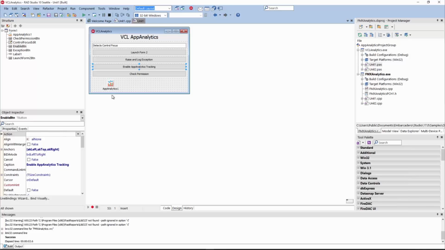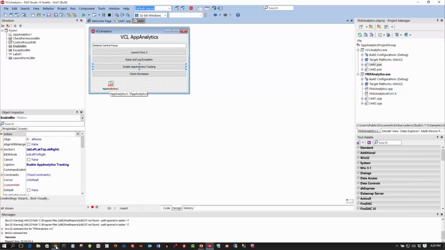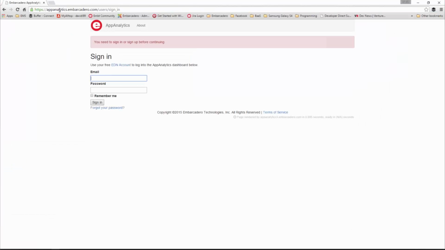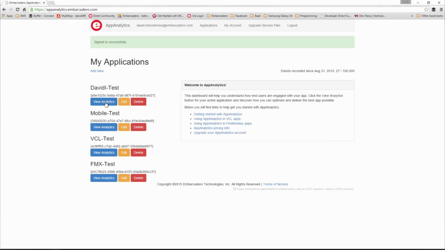Under the covers, the data for the analytics being captured has been sent over the internet to our server that runs as software as a service, and you can log in and see the analytics. The way you do that, we'll go to our browser, is just go to appanalytics.embarcadero.com and log in. I can put in my EDN email address and then my password and log in. I can choose Remember Me, and I've got several different applications.